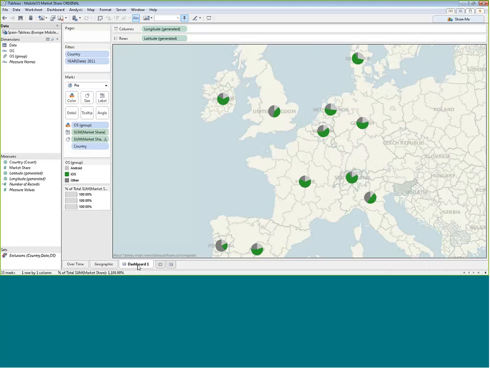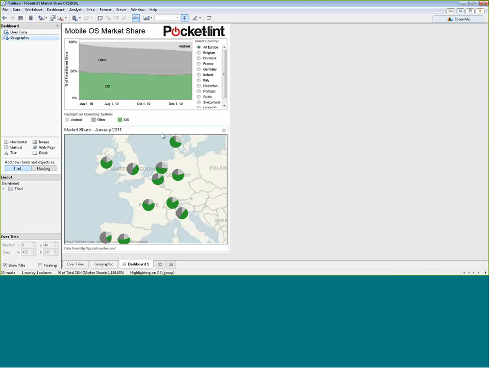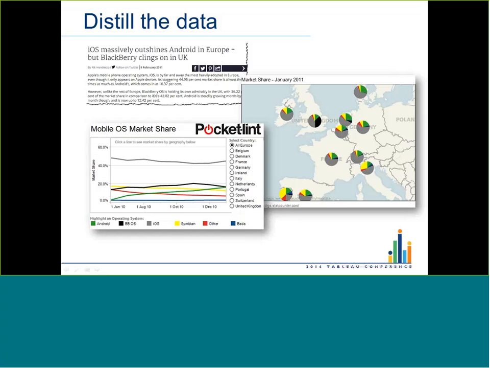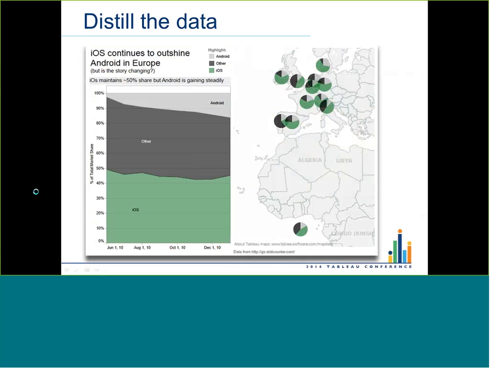All right, so let's go back to our dashboard. And now, we can move things a little bit around. If I go back to our slides here, I have the finished dashboard we can look at. And now that we've distilled that and gotten rid of all those extraneous pieces, I think this is telling a more clear story. So iOS continues to outshine Android, but is the story changing? Is Android gaining some market share here? And then, of course, we can see the map as well and where those places may be. And again, Portugal stands out.